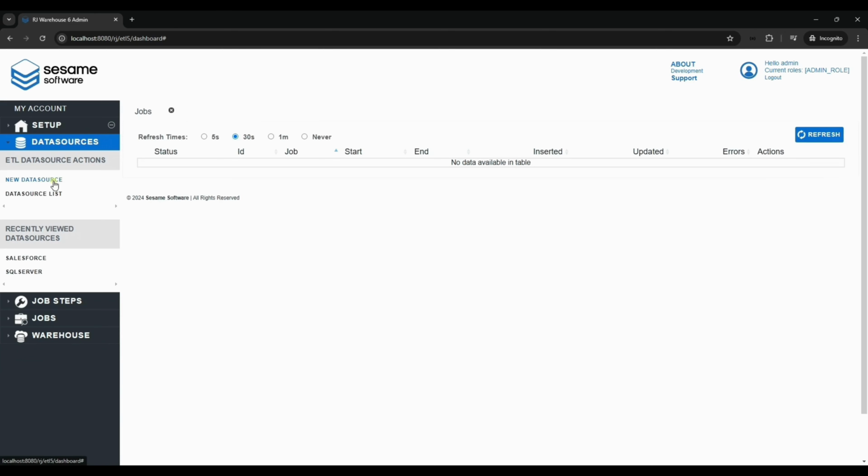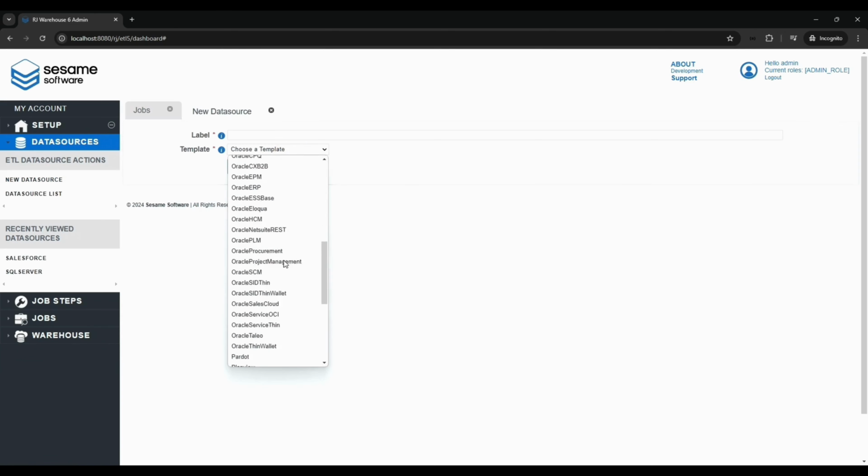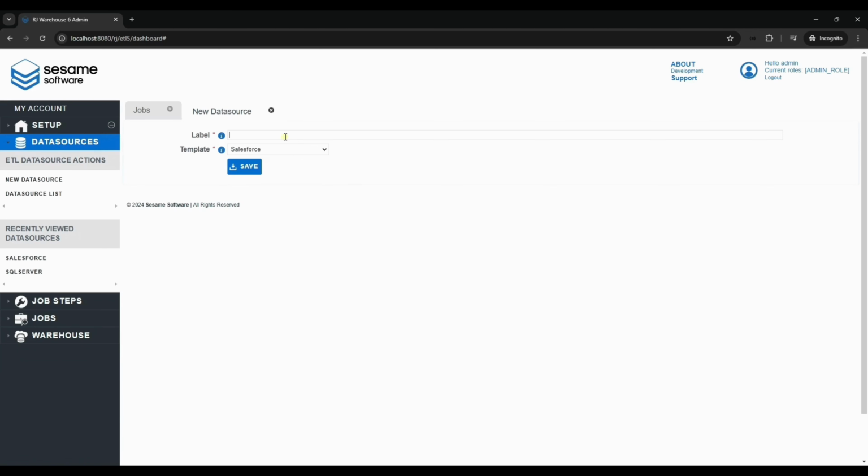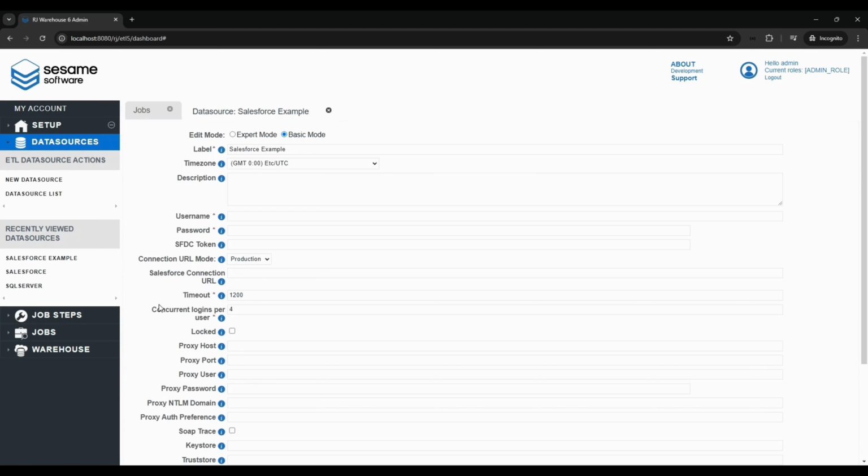Simply click New Data Source, choose the template that you need to operate off of, fill in a label. We're going to start with Salesforce, and fill in the required fields. Each of the required fields will have a red asterisk beside the field's label.